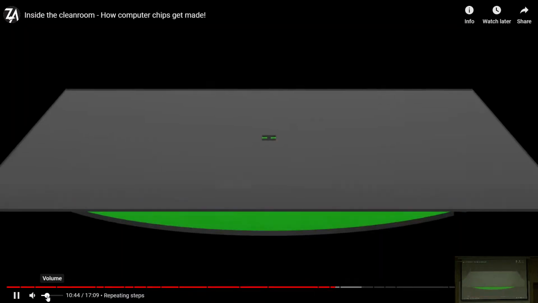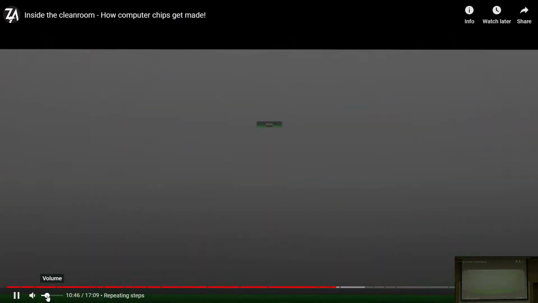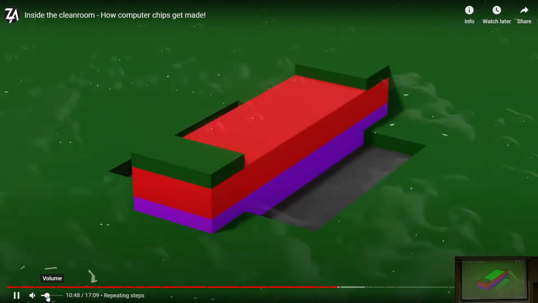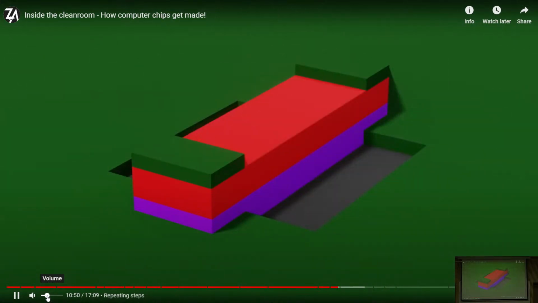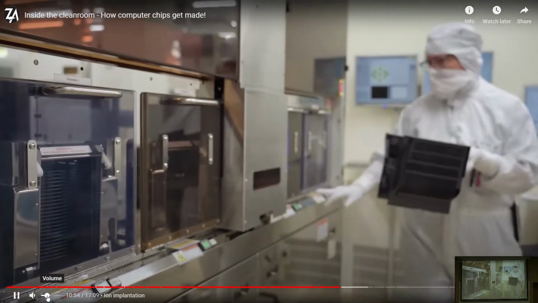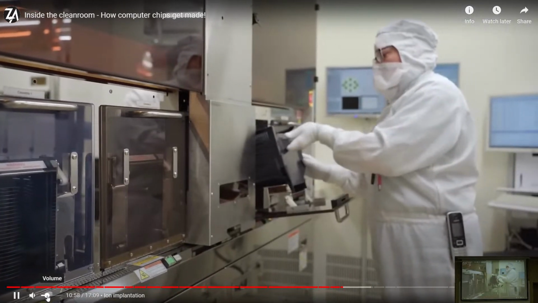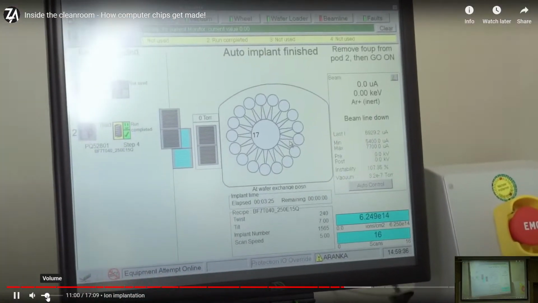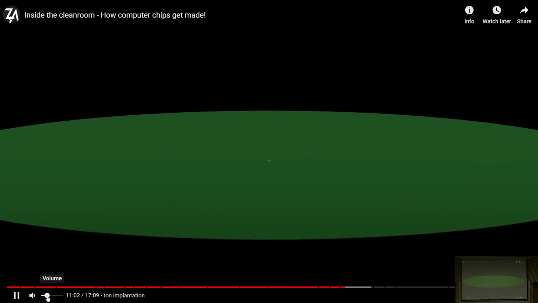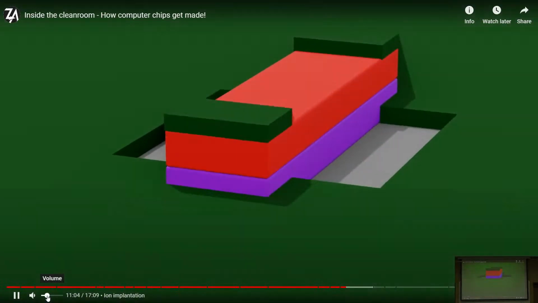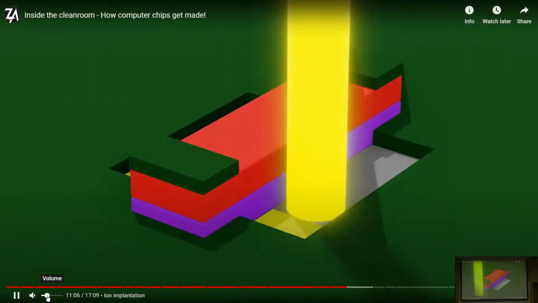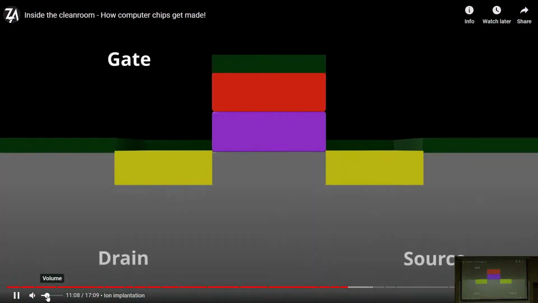Then we repeat the photolithography steps to end up with holes in the developed photoresist. We're left with a structure like this, ready for us to visit a new machine in the factory. In the ion implantation tool, the wafers are loaded and then placed on a big wheel. And then ions are accelerated. It's like a beam. That's what you see here. They're accelerated towards the wafer and then implanted into the wafer.